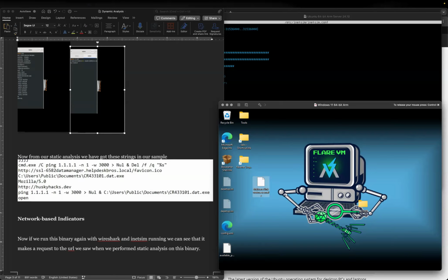But this one will also try to check the network connection. So it knows that this environment is without any internet connection, so it will delete itself. So you see now, delete. Okay, it will get its location and delete itself.